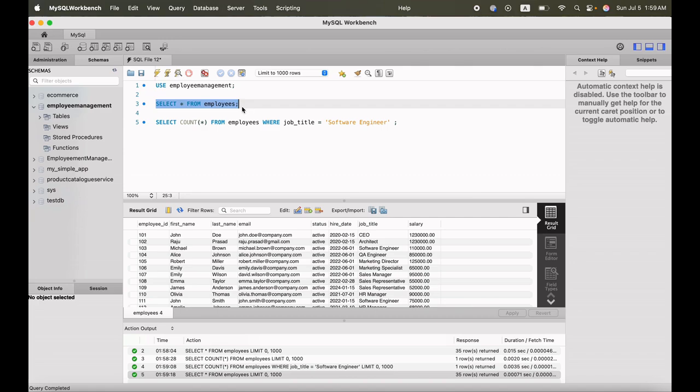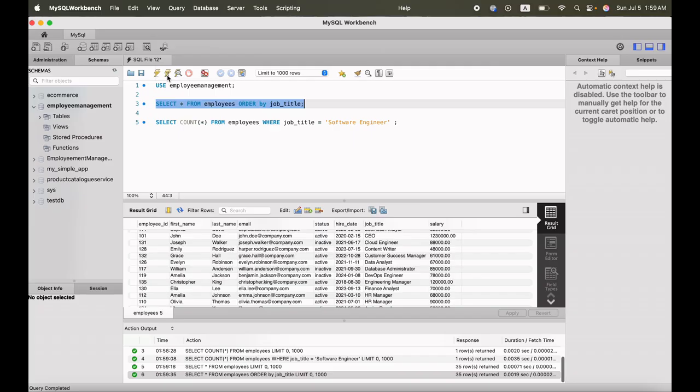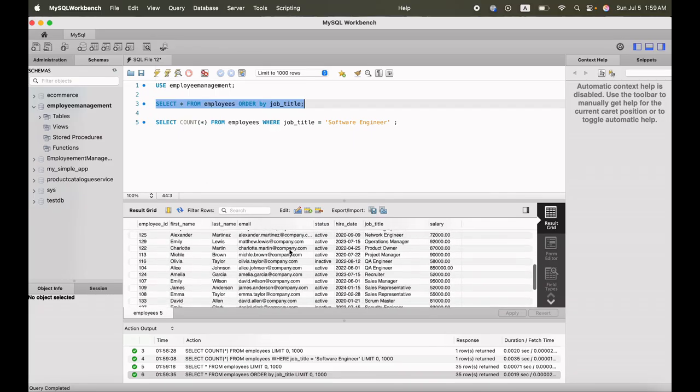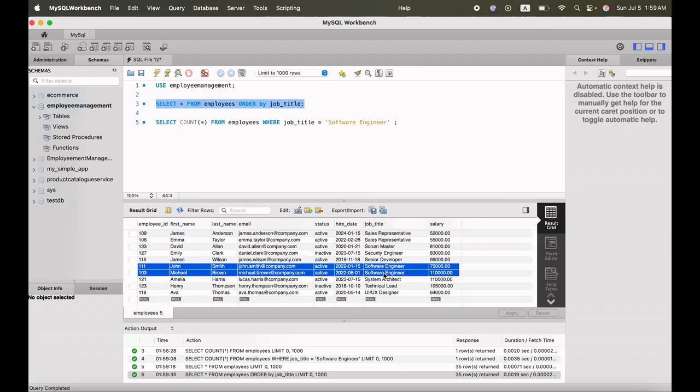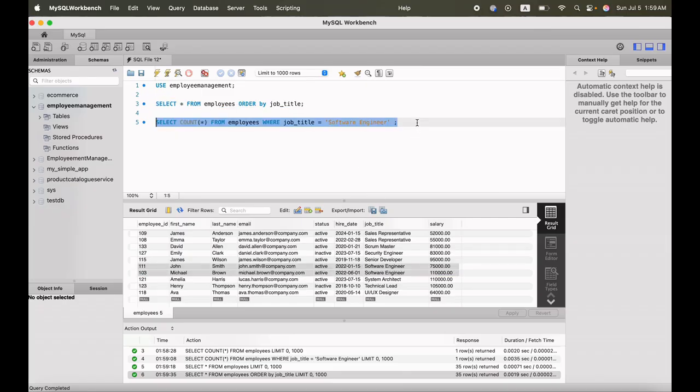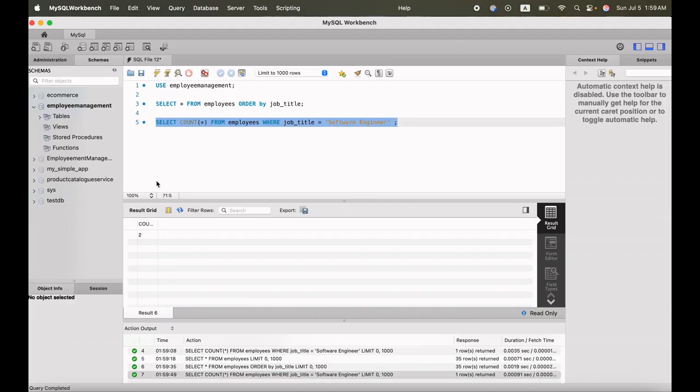If we sort it by job title, ORDER BY job title, see the count is 2 here. That's why when we selected with this condition, it came up with the result 2.